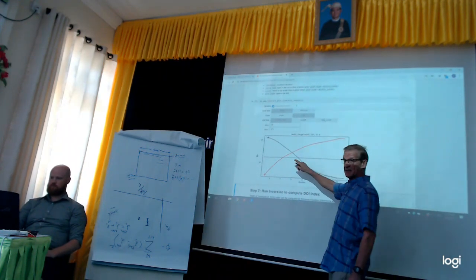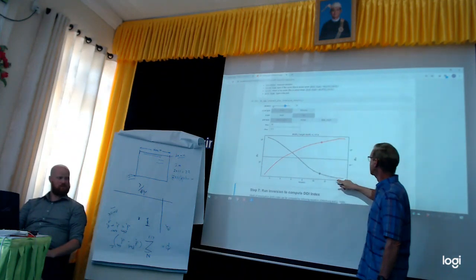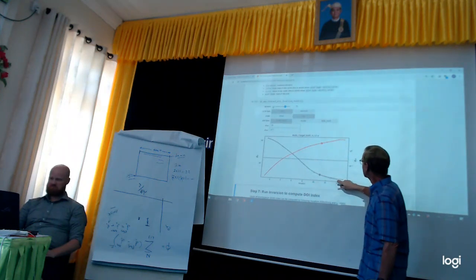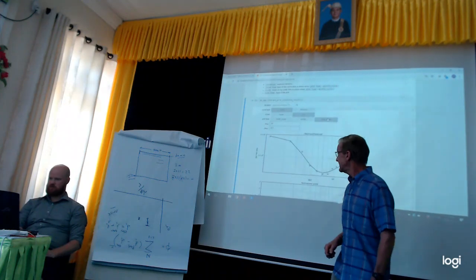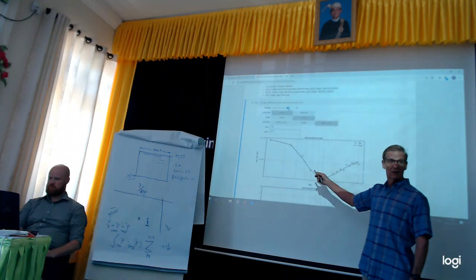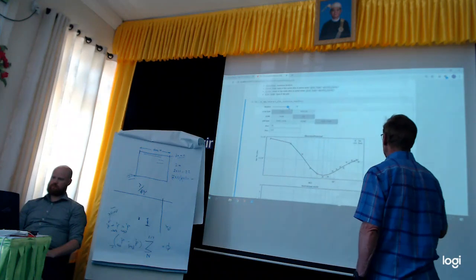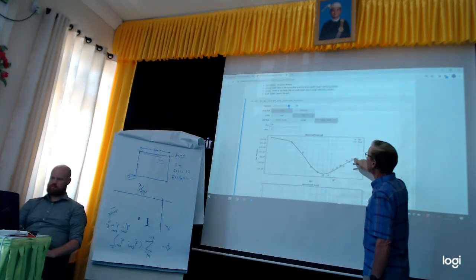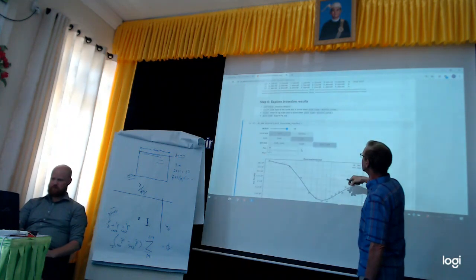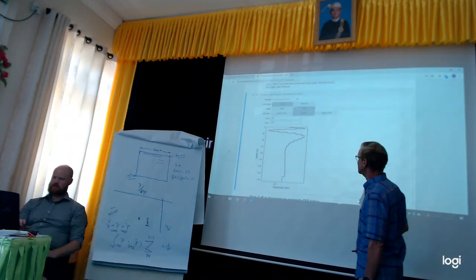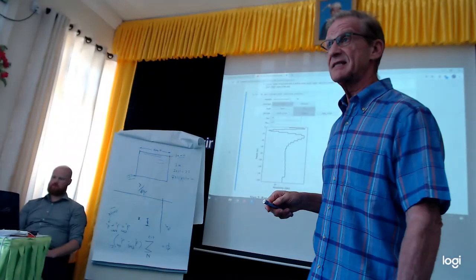Okay, so now let's look to see what happened. Let's look at that. That now is much better. Let's go back and look at the model at this point. So there's your model. That's a model that adequately fits the data.